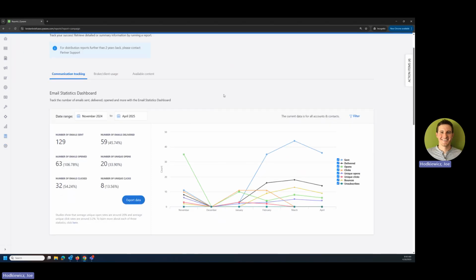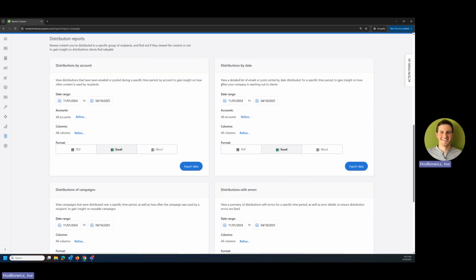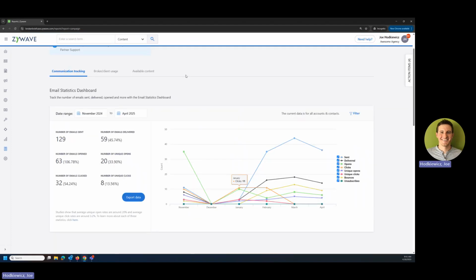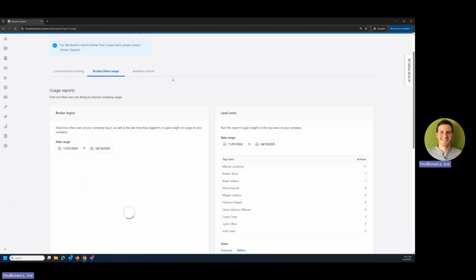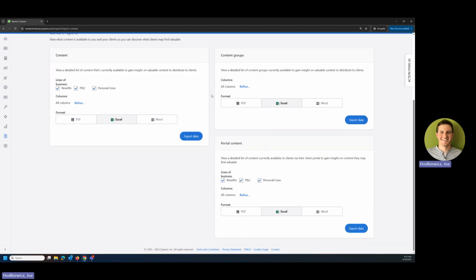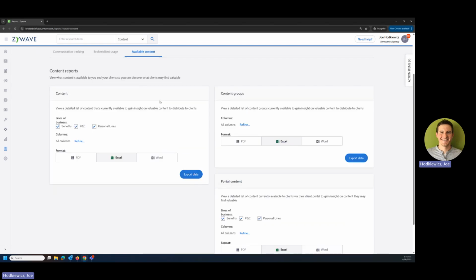So we're looking at communication tracking. I can see the number of clicks, emails I've sent, unique opens versus the actual email opened itself. I scroll down here at the bottom, I get different distribution reports based on a date range, particular account, anything that may have errors. But really, this is going to be your whole viewpoint here to see how people are engaging with content that you've sent out. And then I can even break this out by the type of content that I've put out there. So if I only want to run a report on things that exist on the portal, I could do that. Or if I just want to run a report on things I sent out, this is where it would be managed.